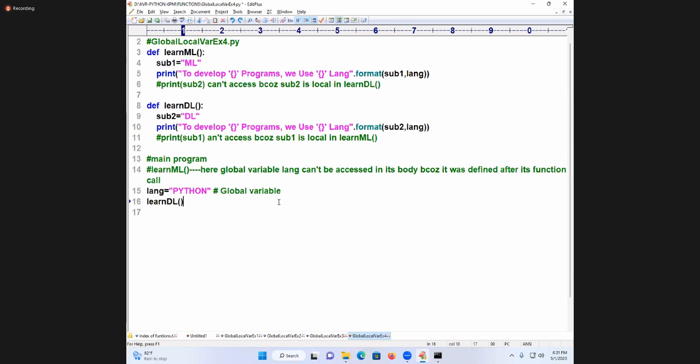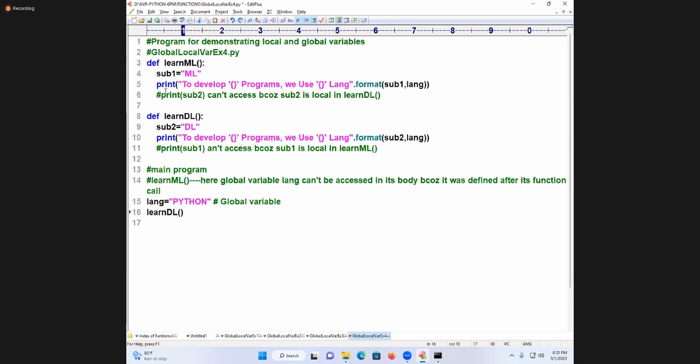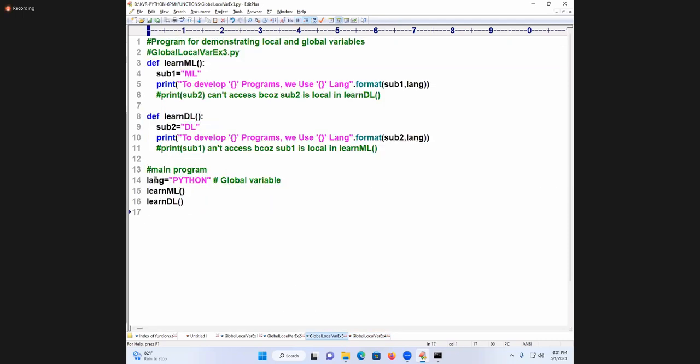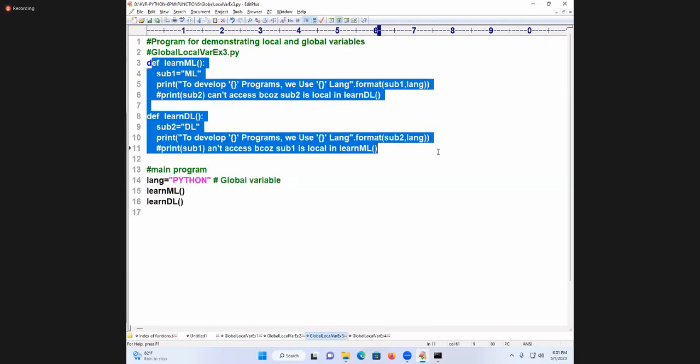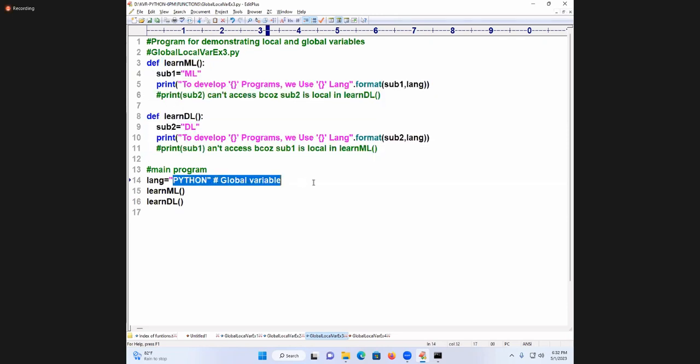When do you go for global variable? Tell me. When there is a value common for multiple different function calls, then I will go for global variable. When there is a value common for same function call, I'll go for default value. When there is a common value for different function calls, I'll go for global. When there is a common value for different function calls, don't go for default.